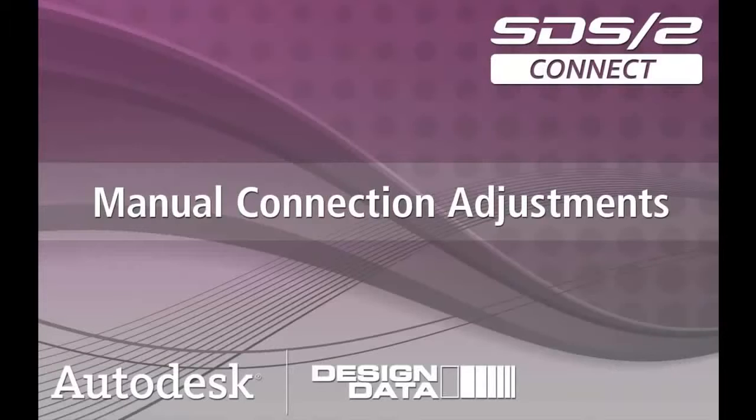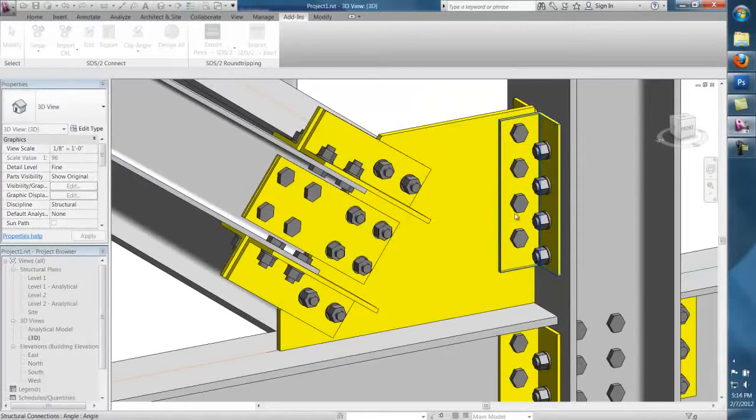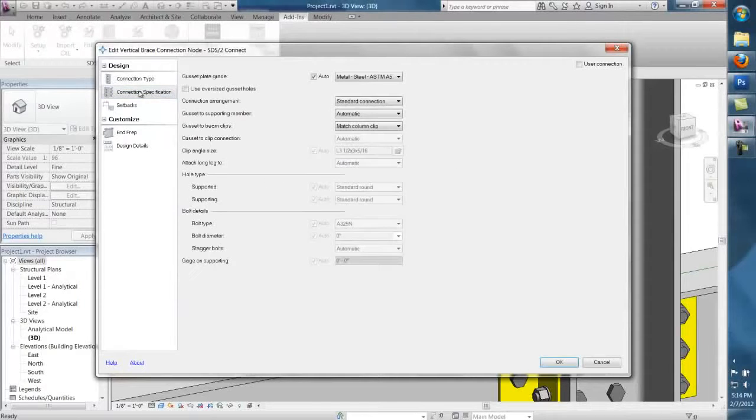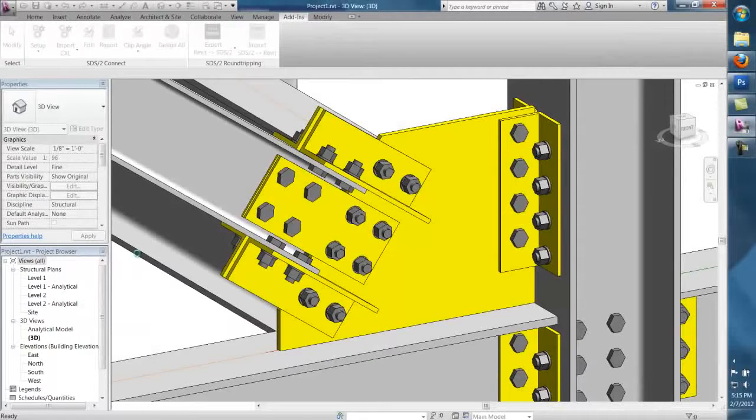Making manual connection adjustments is simple with SDS2 Connect. Once that material is available and designed for you to make adjustments to, you can use the connection specifications in the connection edit screen to make minor adjustments. In this case, changing the vertical brace connection to a paddle plate connection.